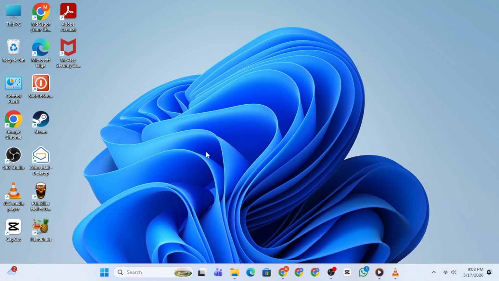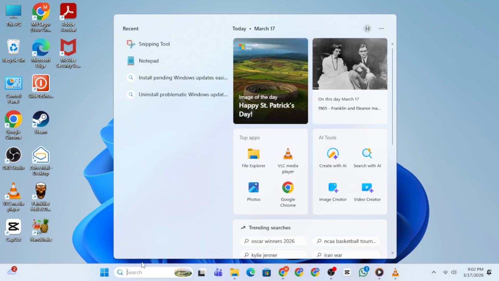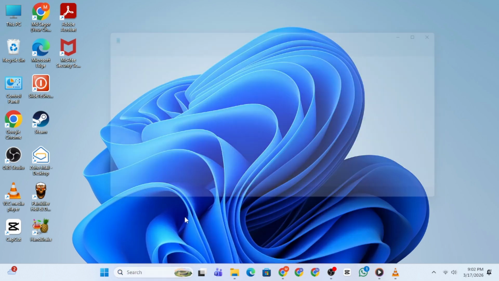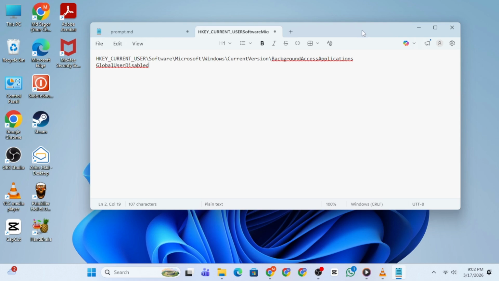If you want more control over what part of the screen you capture, you can use the built-in Snipping Tool in Windows 10. To open it, click the Start menu and type Snipping Tool in the search bar, then select the app from the results. Once the Snipping Tool opens, click New to start a capture.